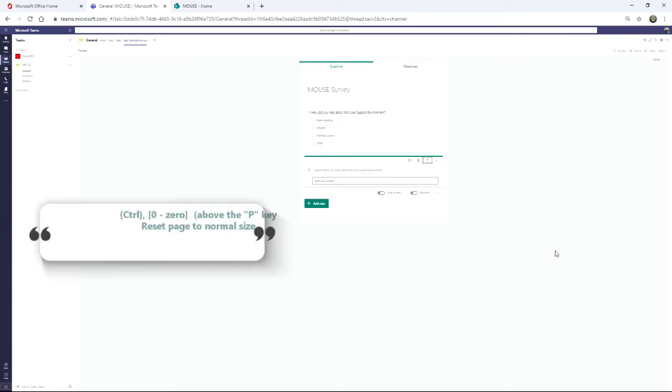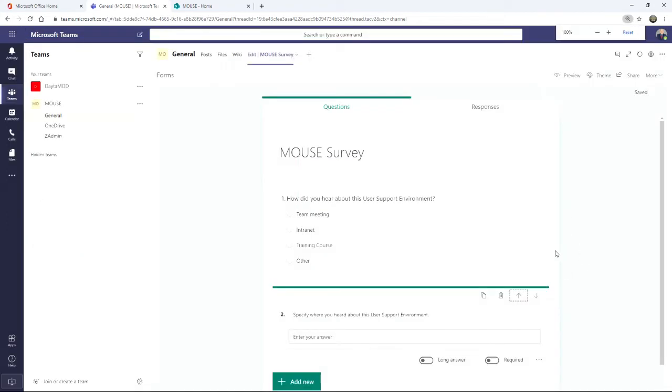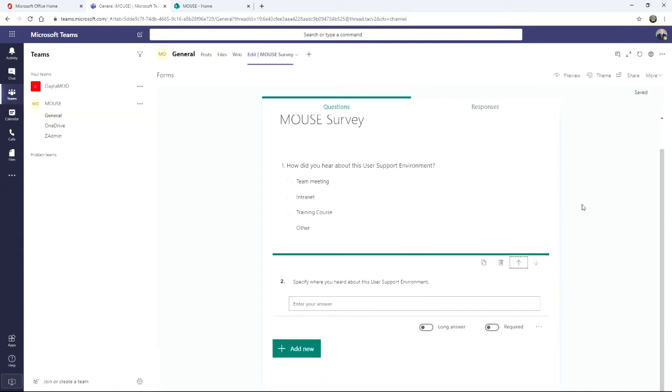And then to bring it back to normal size, hold down the control key and press the 0 on the QWERTY on the top row of your keyboard above the letter P. So control and 0 will resize the web page back to normal size. So that's quite a nice little trick that's useful for navigation around the questions.